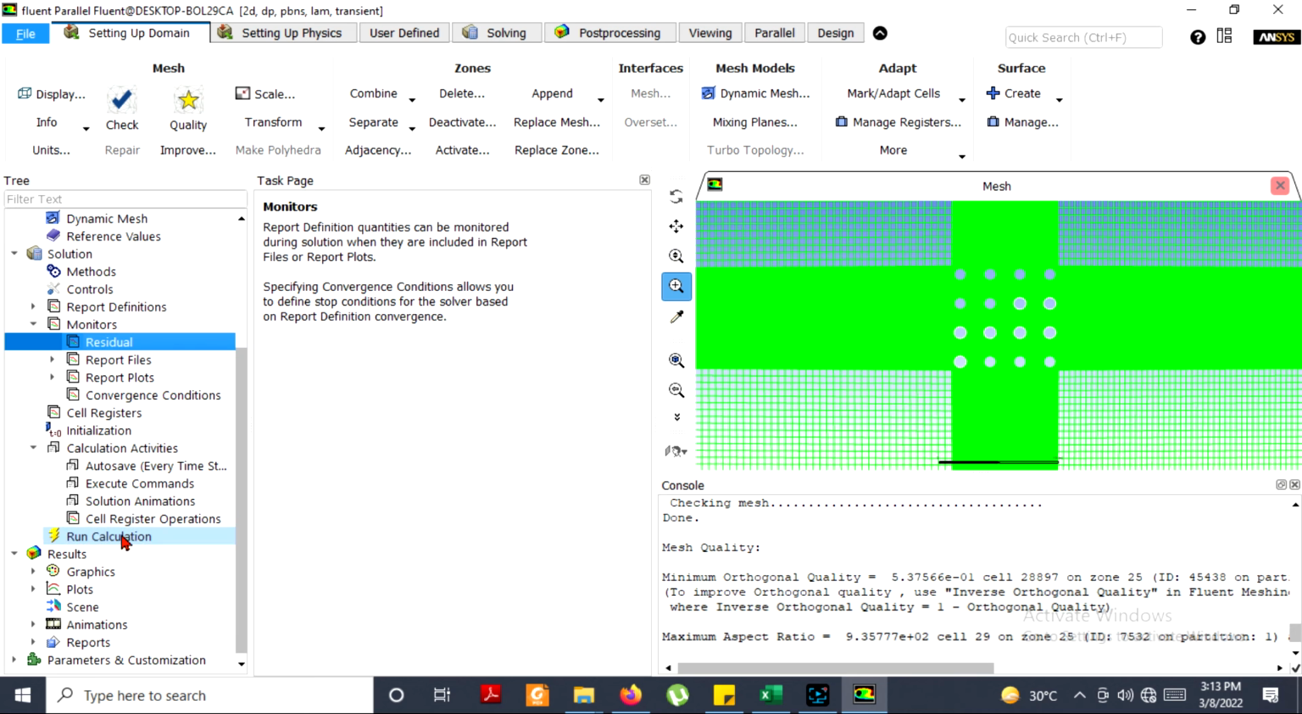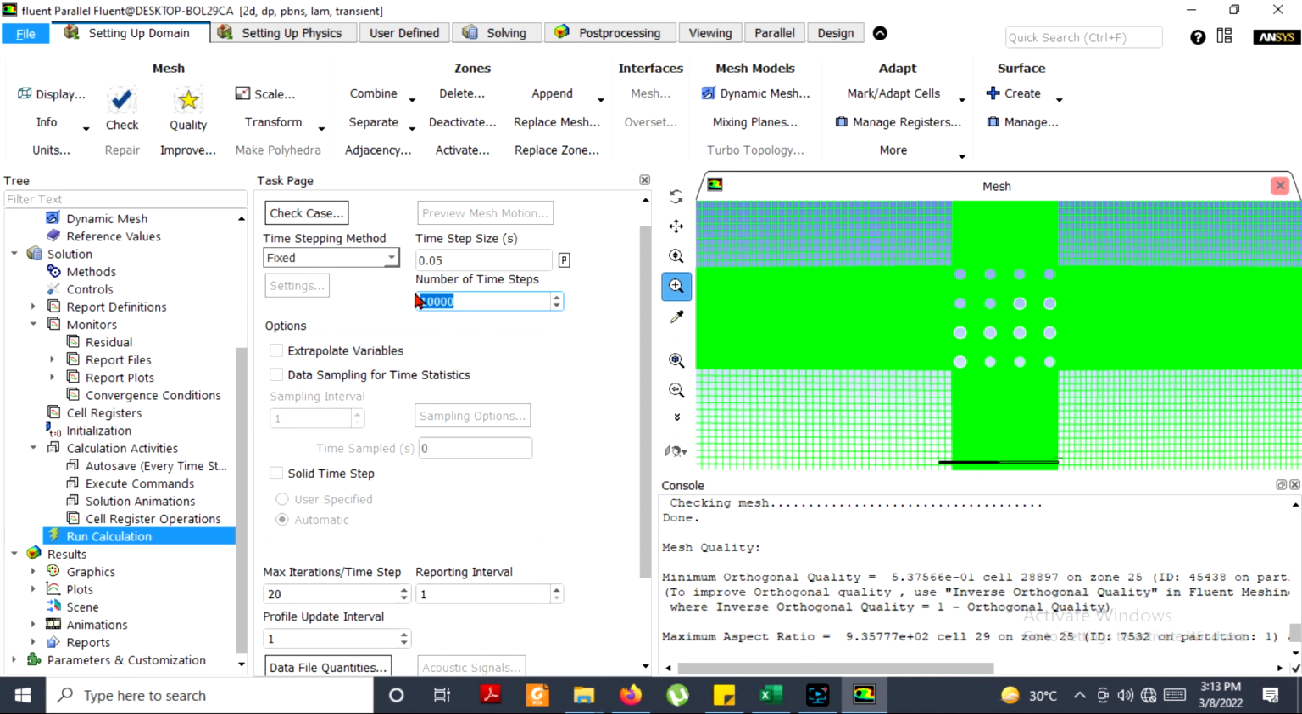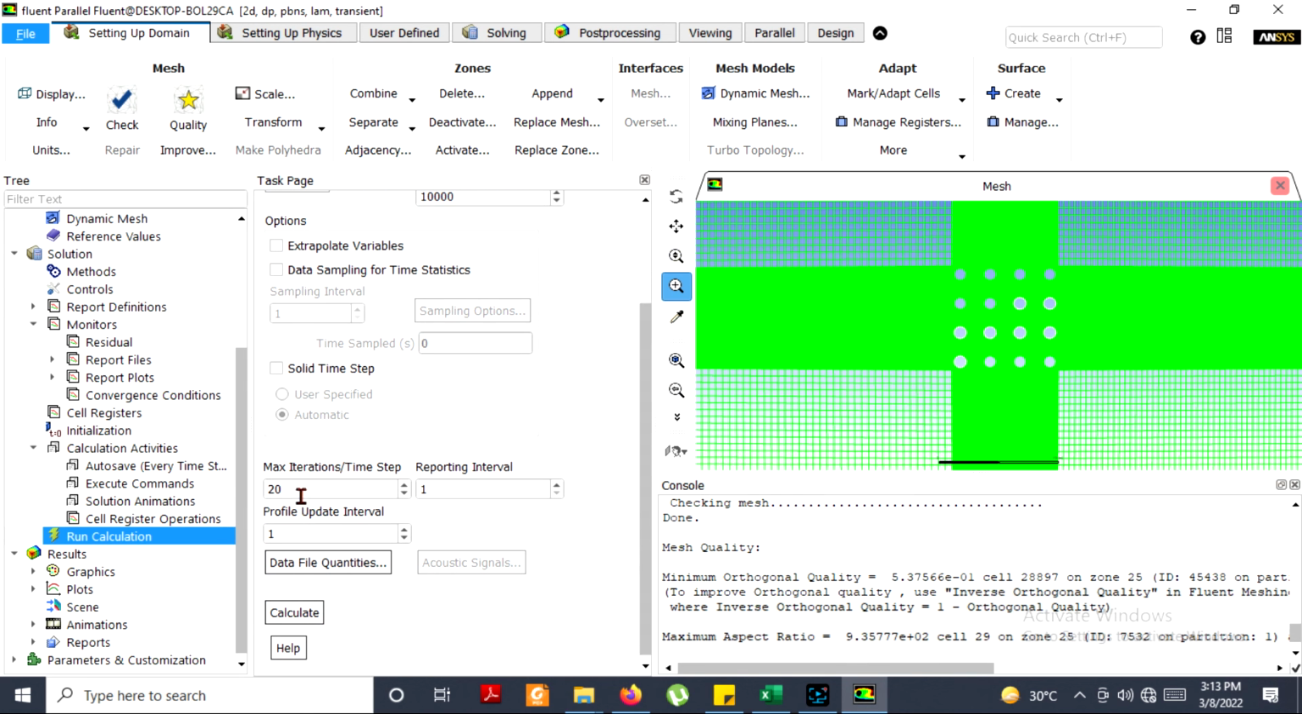Now the last thing is run calculation. In run calculation, the time step size is 0.05 second, and it depends upon how much you want to resolve your simulation in time. Let us put here 10,000 as the number of time steps. So 10,000 time steps, and every time step is 0.05 second, so in 10,000 time steps we will go 500 seconds. The maximum iterations per time step will be 20, which is a default value. So if the solution is not converged, the maximum iterations in one go will be 20, and the software will start the next iteration cycle.